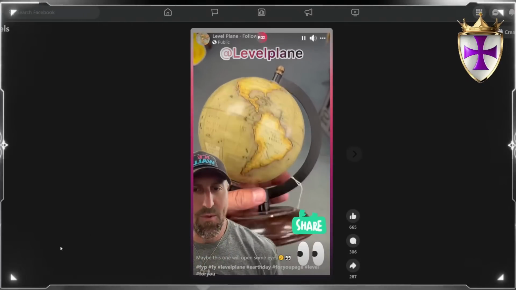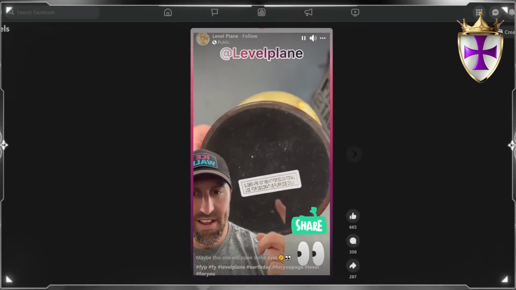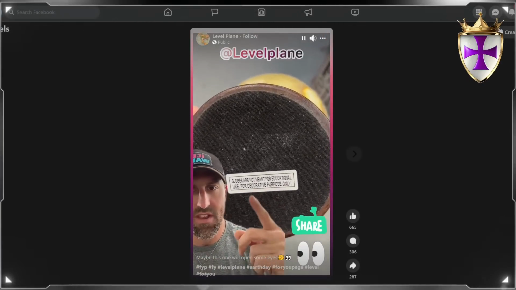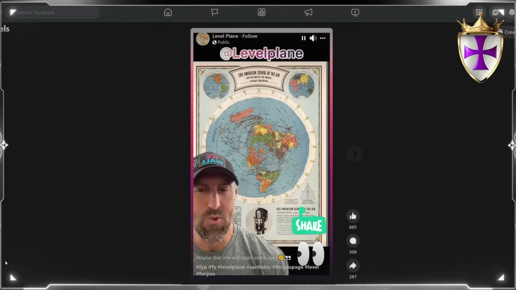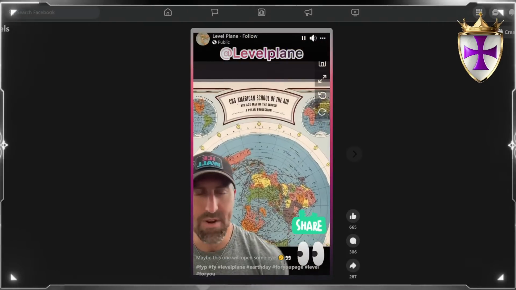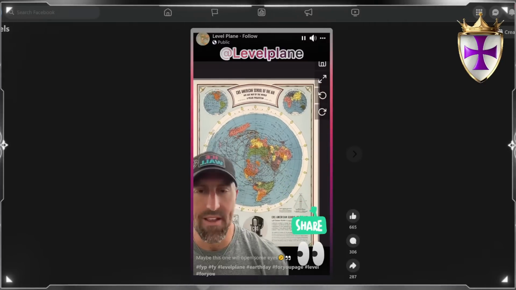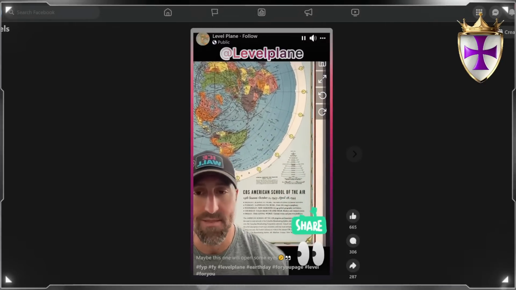Do you want to know why when you flip a globe over, it says not for educational use, but decorative purposes only? It's because not only would you never get to where you're going, but if you did, you would add miles upon miles upon miles on your trip.